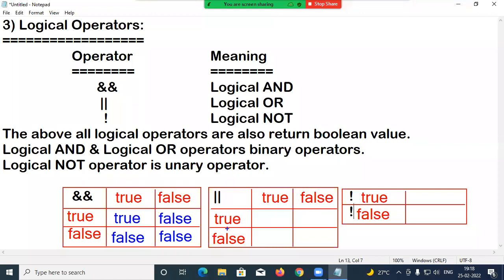Remaining true. So, true or true, it will be true. True or false, also true. False or true, it will be true. If both are false, then only false. Remaining all true. Okay. Here, true becomes false, false becomes true. Not true, false. Not false, true. Now write it.